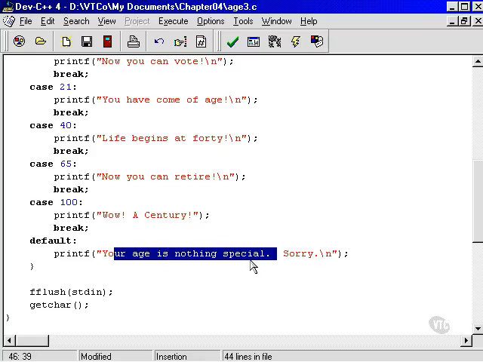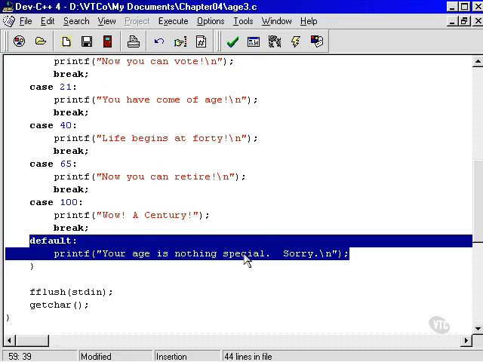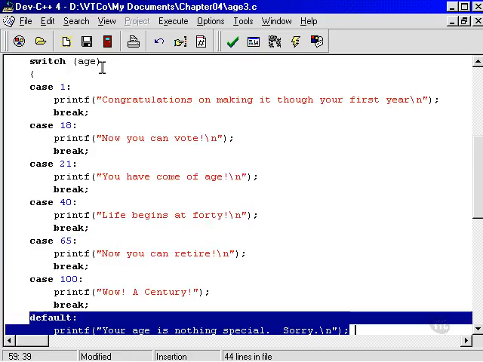Now, if you did not have a default clause, and you could leave it out, they're not mandatory, then nothing would get printed at all. In other words, if a case does not match the value above, then no case is entered whatsoever. There's no error message. It simply does not do any of those things.